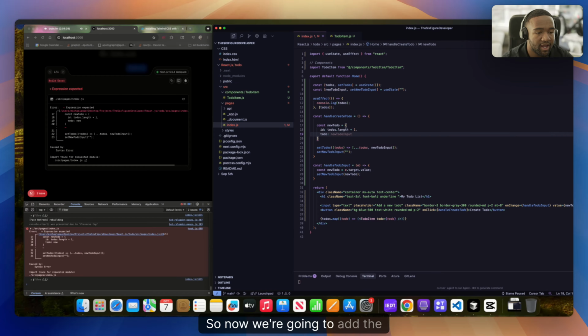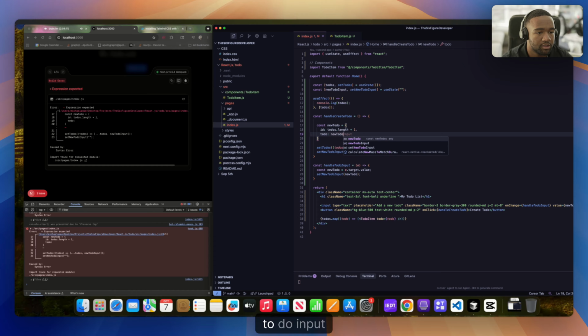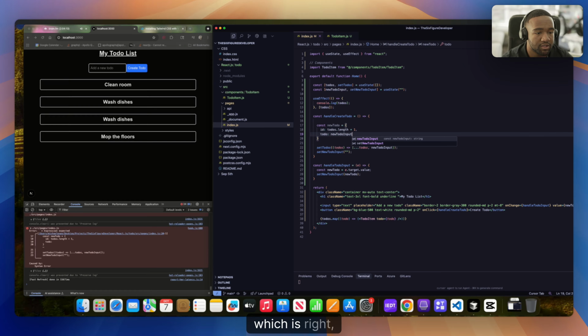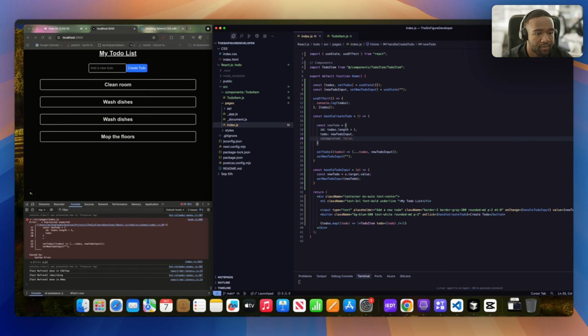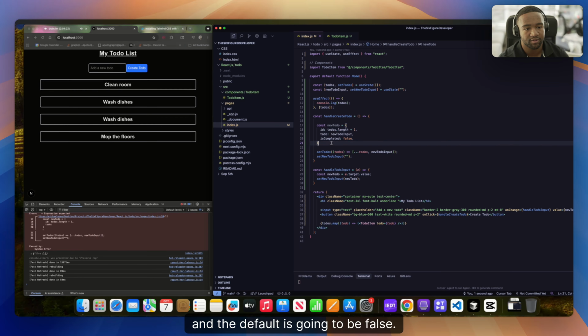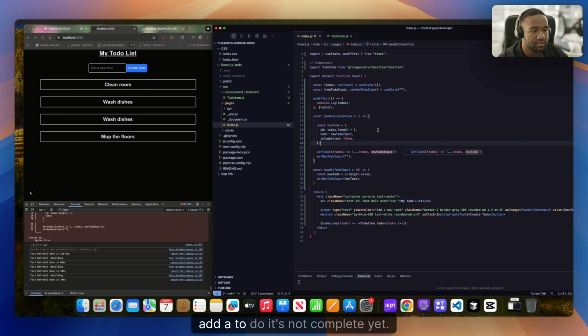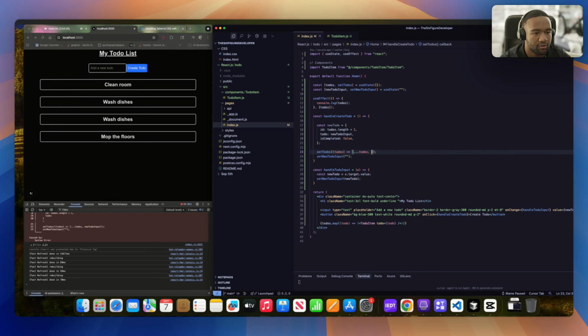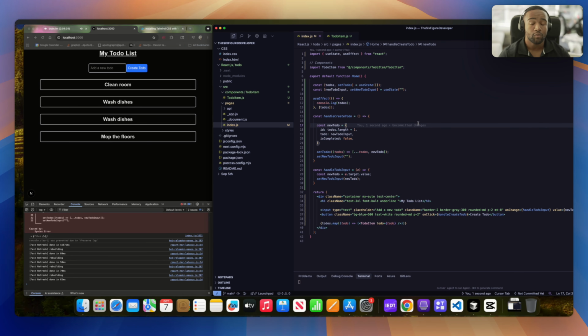So now we're going to add the new to-do input, which is still going to be our same string. And then we're going to have isCompleted. And the default is going to be false, right? Because when you first add a to-do, it's not complete yet. And now we're going to create new to-do. Perfect. So now with this setup, we're not just adding a string, but we're adding an object with all of these different properties. We've got an ID to be able to track it.